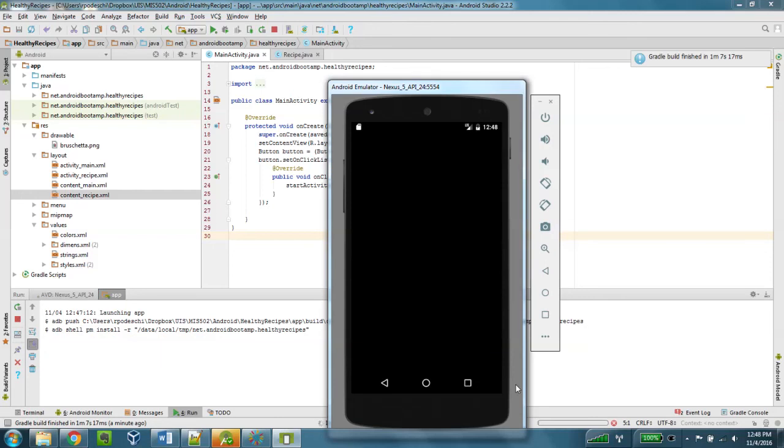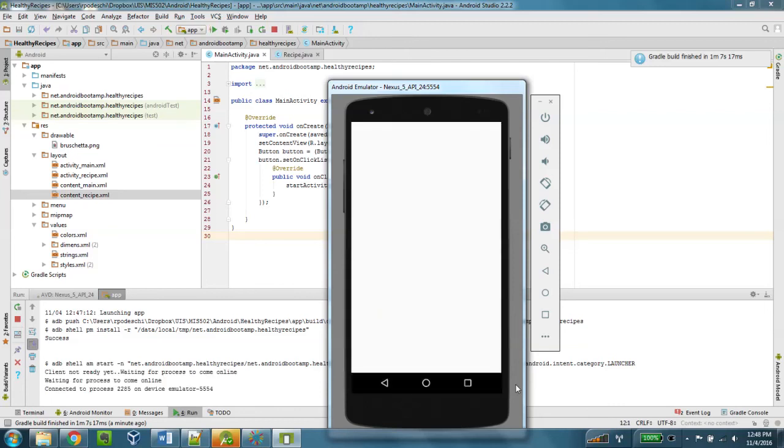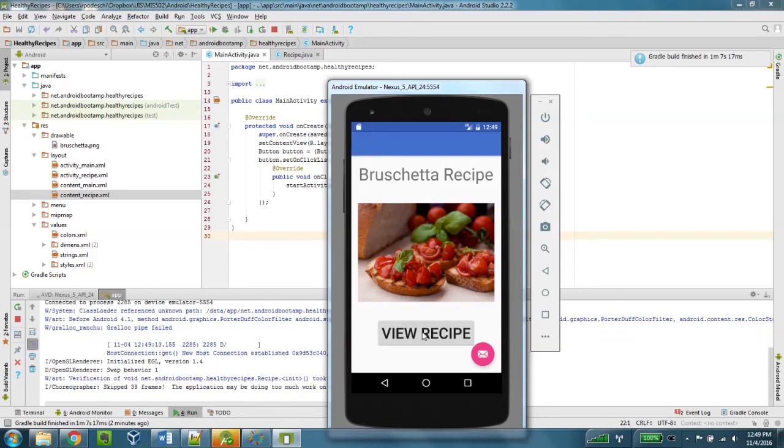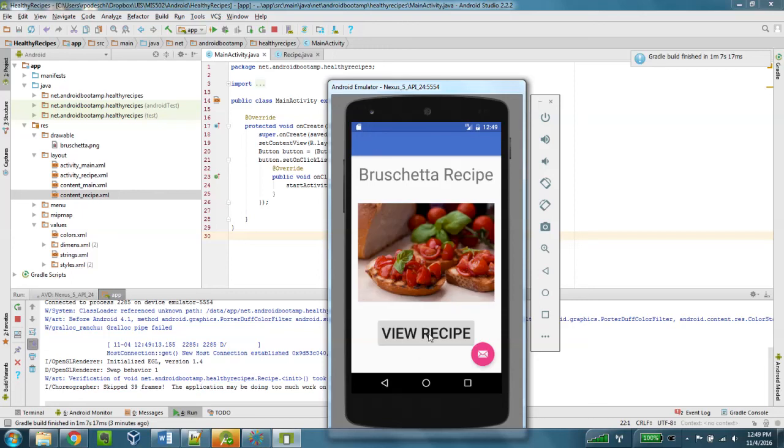And our Android phone is booted up here, and we should have our app displaying here in just a second after the phone finishes booting. And here we go. Here's our bruschetta recipe. Looks tasty. We can click on the View Recipe button. And we see the details with our plum tomatoes, basil, garlic cloves, and olive oil. Combine them and throw them on your French bread. And again, we can use our Android mobile emulator to go back, just like we would on our device. And we can view the recipe again.